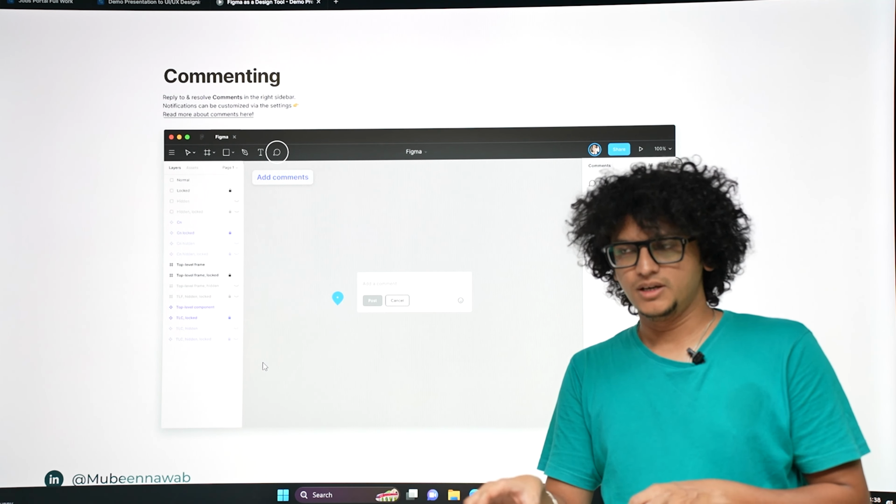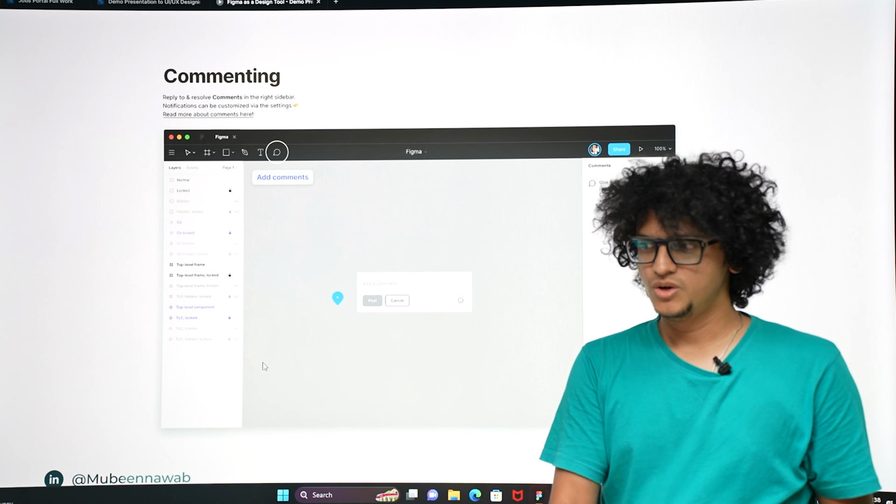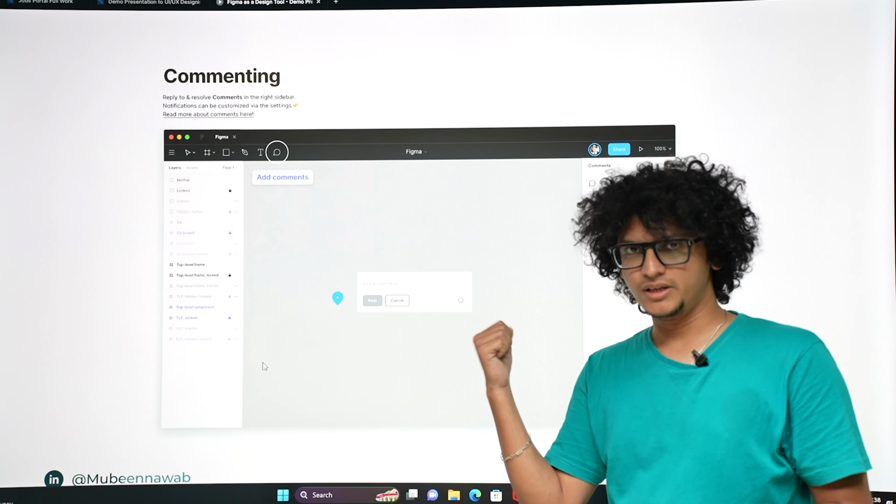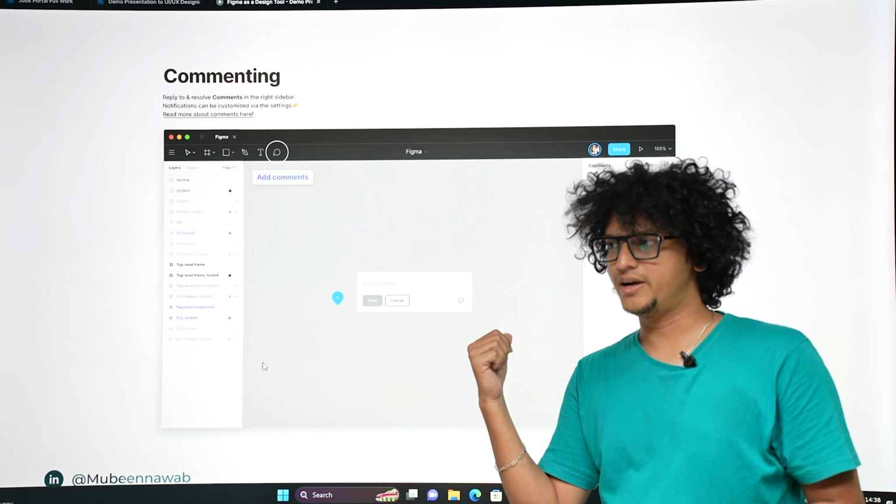Why? Because otherwise we would have to go to the person and say, you are doing this wrong, do this from here, do that from there. We are not doing that. We are saving time by mentioning the person here itself, with a comment. So this is one of the good options in Figma.